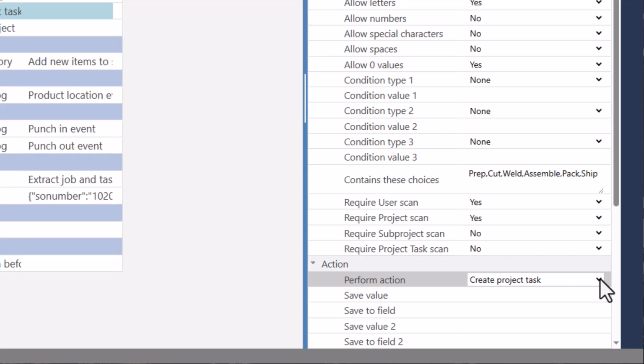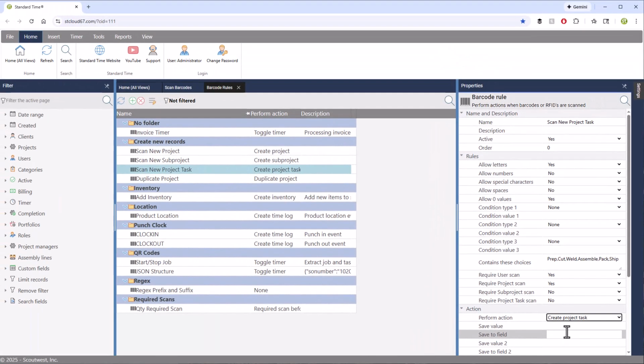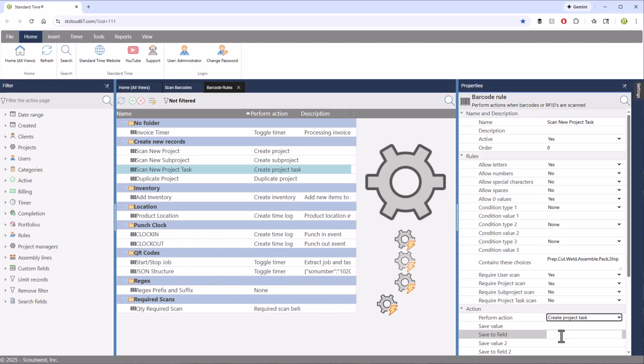Then go down to the perform action and choose create project task from the list. Again, you see that I don't have anything in the save value. This is really all you need to do. Standard Time will now capture the project task name under the previous job that you just created. So it's really that simple. That relieves the admins from having to enter the job and the tasks prior to scanning. You can simply capture them at the moment these scans come in on the shop floor.